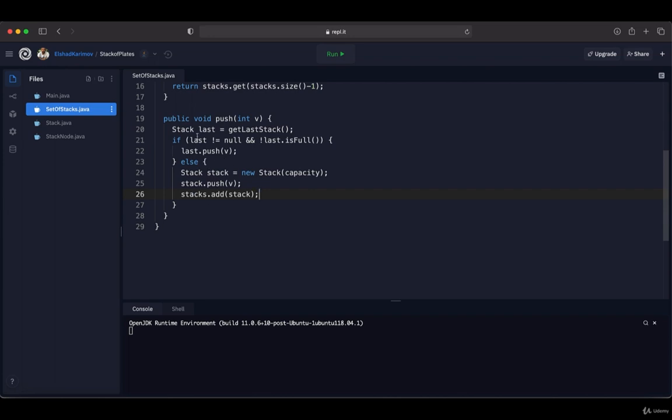Now with this, we have completed this push method. Basically what we are doing here is checking that if the last stack is not full, then we are inserting the element into the last stack. If it is full, then in this case, we are creating a new stack, adding this element to this new stack, and adding this new stack to this set of stacks. Now with this, our push method is completed.